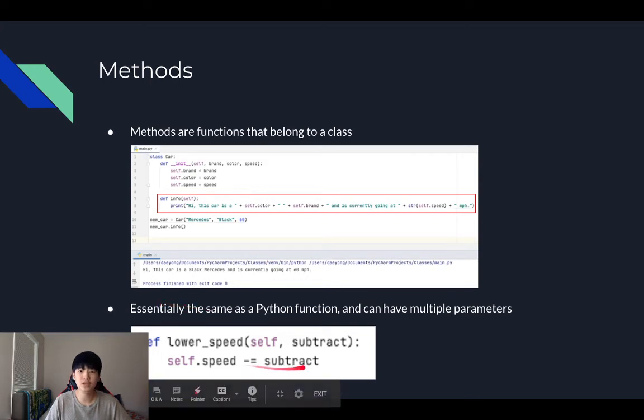Essentially, it's the same as a Python function, so you can have multiple parameters. Like you can use another parameter like subtract. So if you want to lower the speed, you can put in a subtract parameter, and you can subtract that from the actual speed, the property of that instance, right?